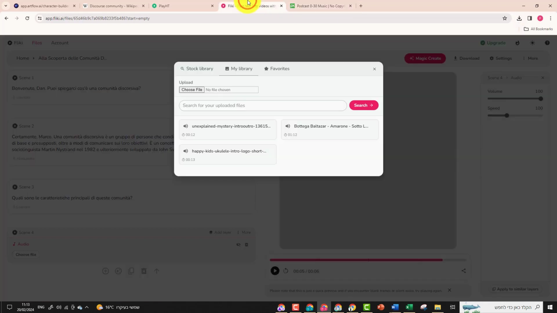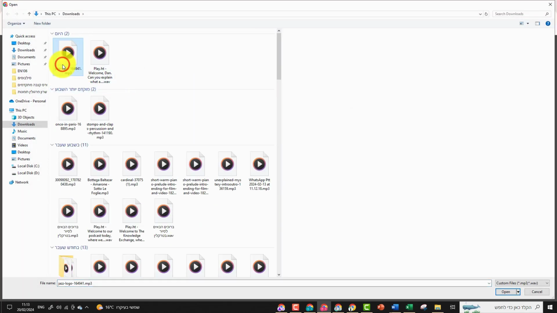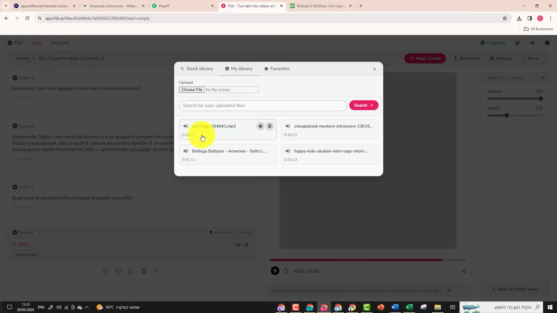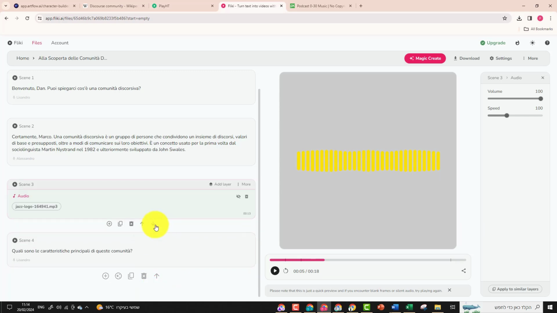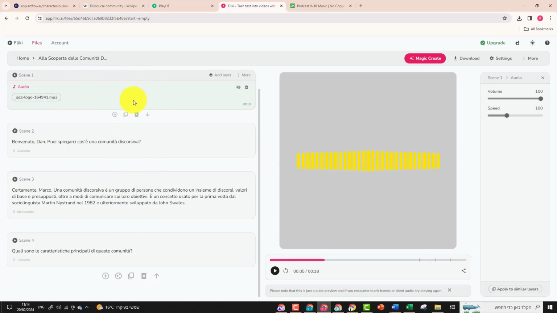I'll go back to Flicky, and now I will click on choose file. I'll click on the file that I downloaded, and I will wait for the file to be uploaded to my library. Then I'll click on the file, and the file will be heard as the fourth scene. But as I said, I want it to be the first scene, so I can click on move this scene up. And I'll do this again. Another step up, and another step up. So now this is the first scene, and only after that Marco will start to speak.